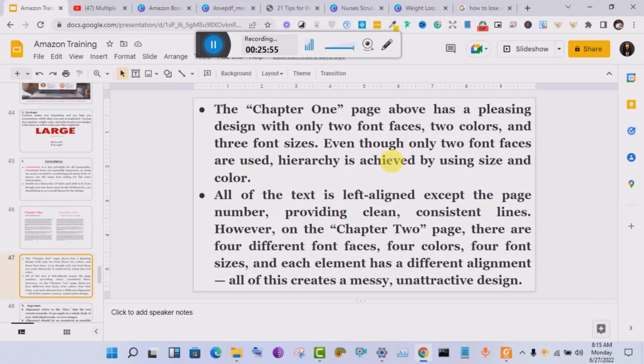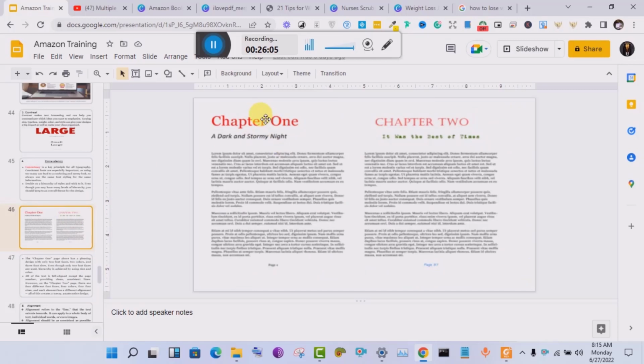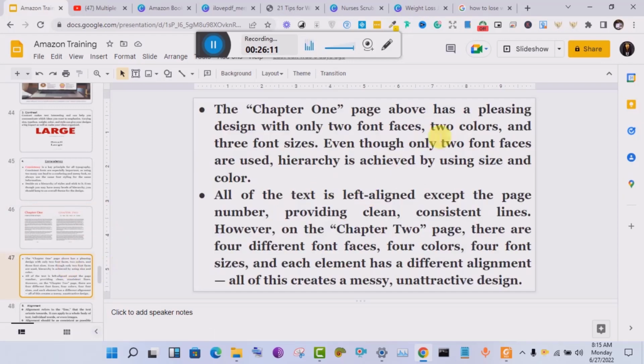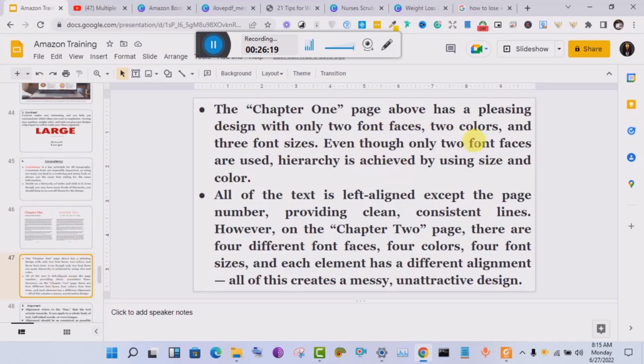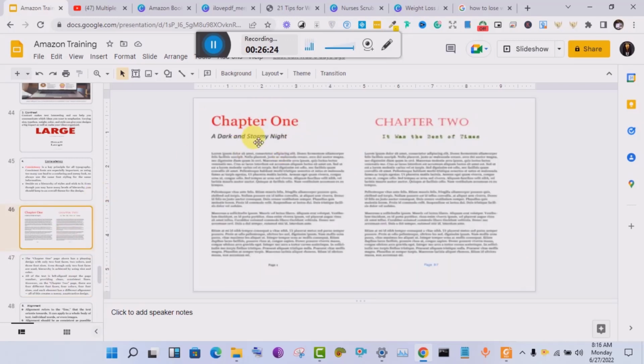It says the chapter 1 page above has a pleasing design with only 2 font faces, 2 colors, and 3 font sizes. Can you see that? Just 2 colors, red and black, and that's 2 font faces, which is decorative and sans serif. It also has 3 font sizes, which is this one, and this one.